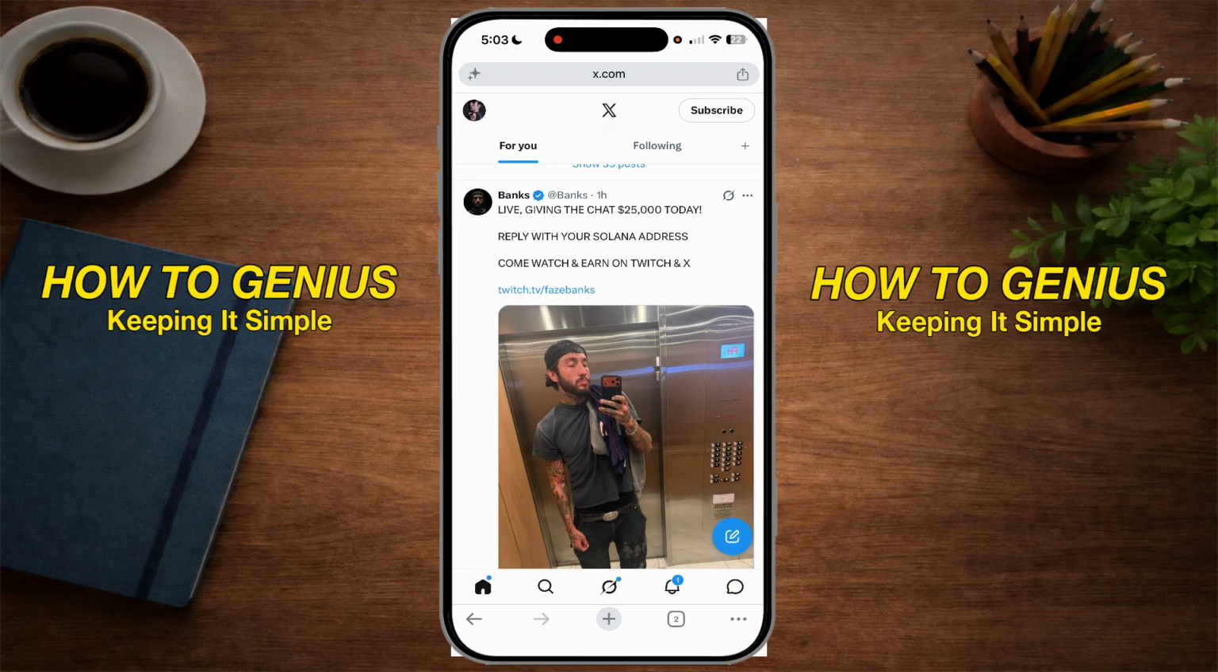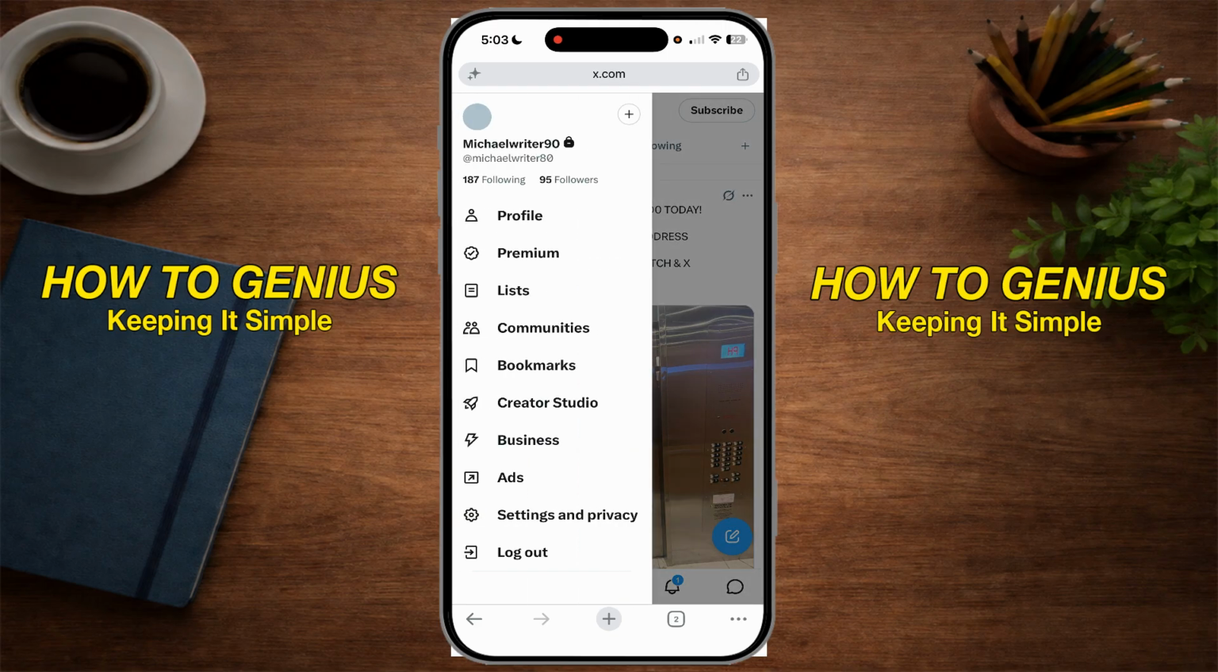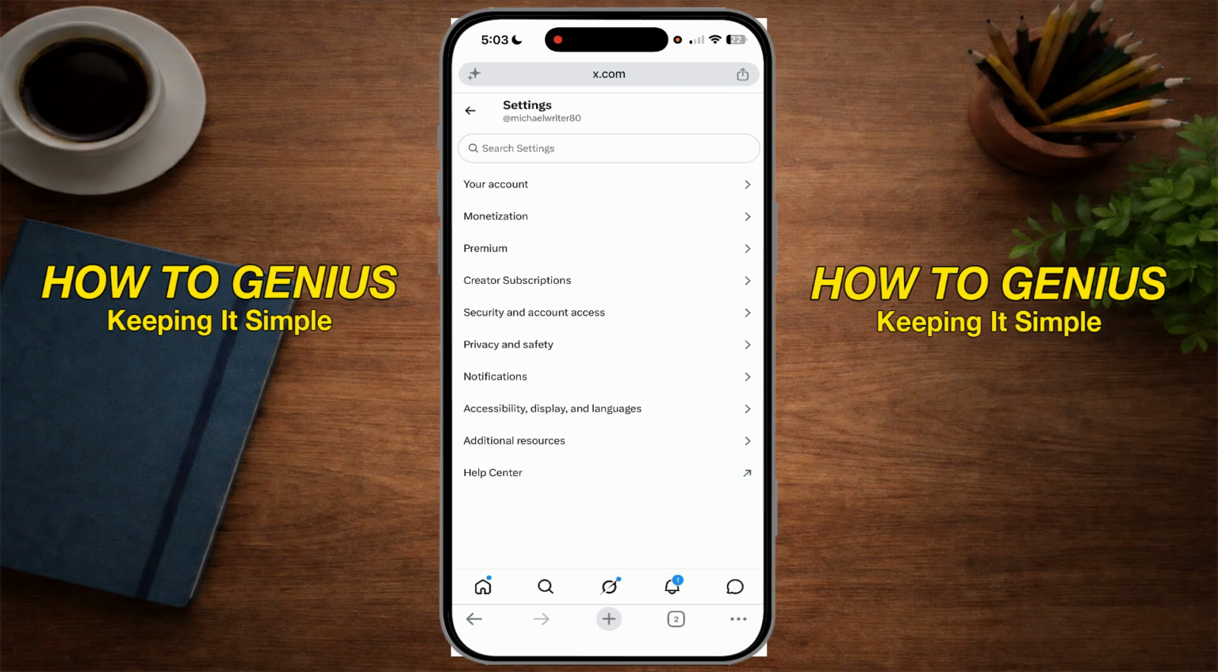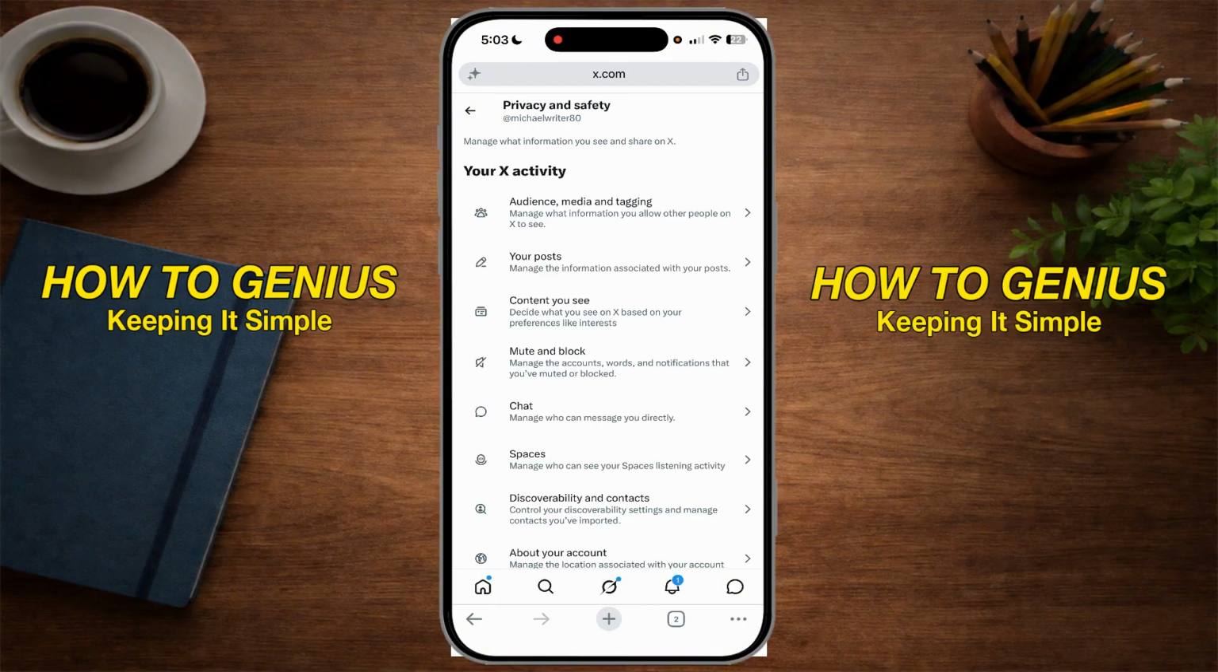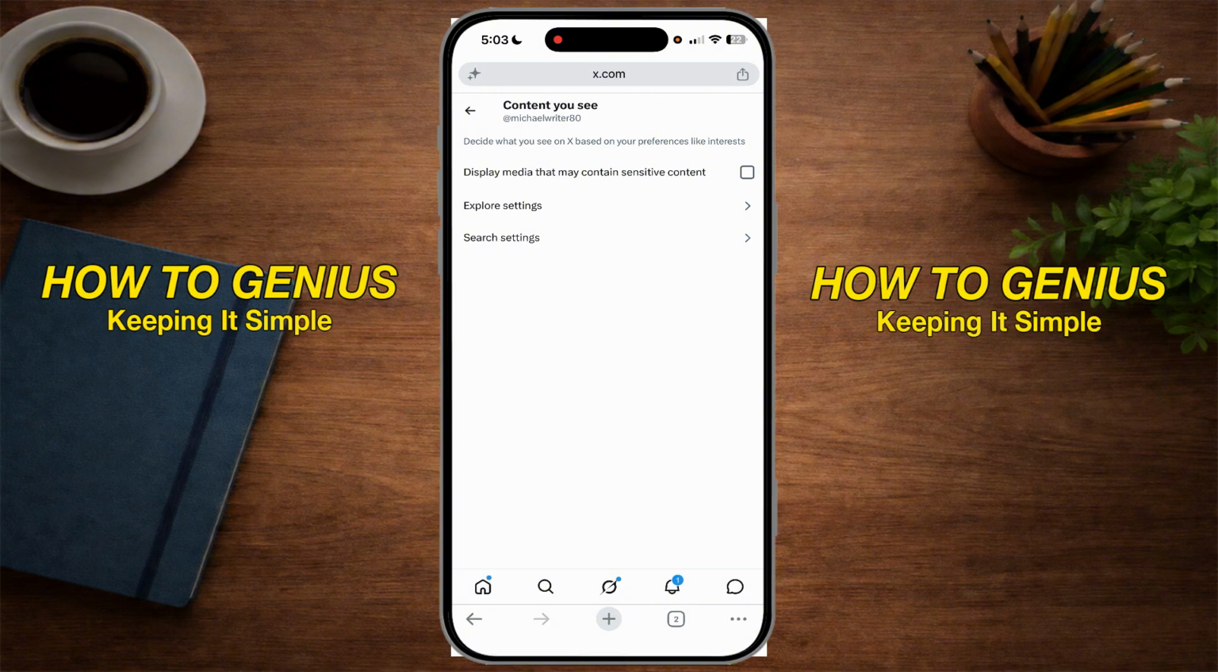So once you're on your X homepage, go to your profile at the top left-hand corner, and then go down to where it says settings and privacy and go ahead and click that. Once this loads up, you want to go to where it says privacy and safety. And then about a third of the way down, you want to go to where it says content you see.